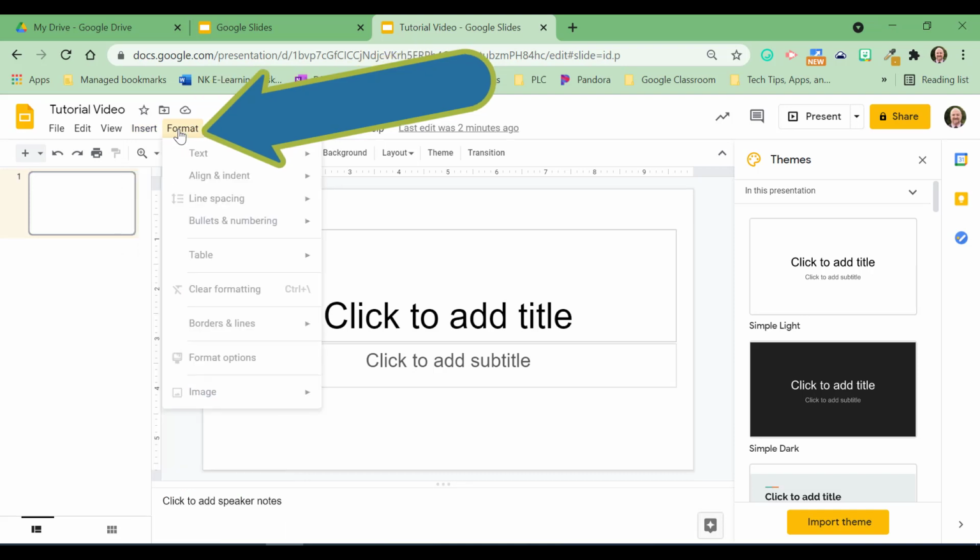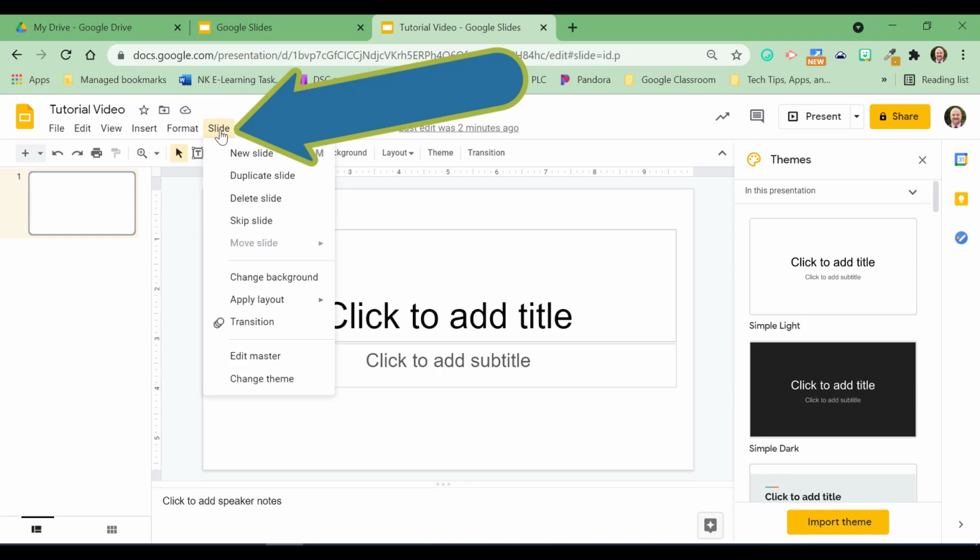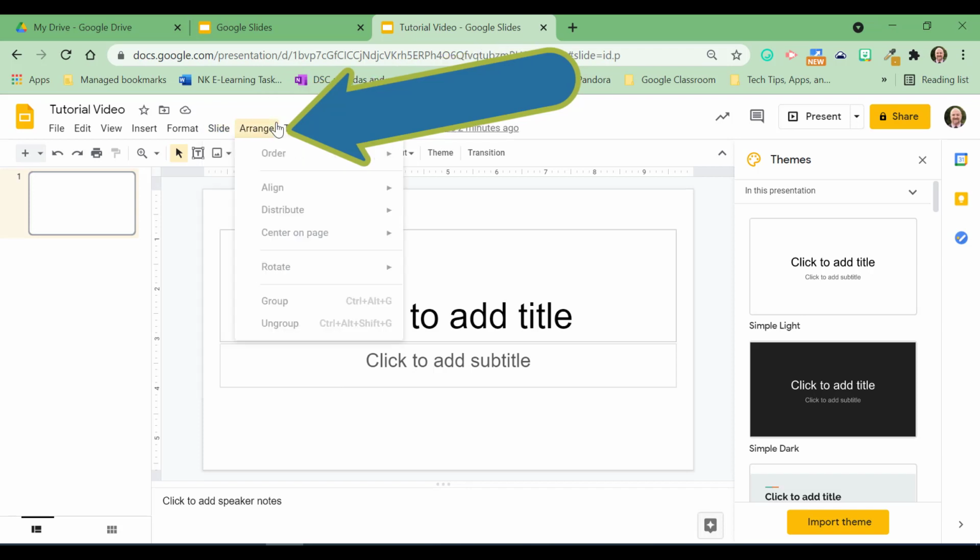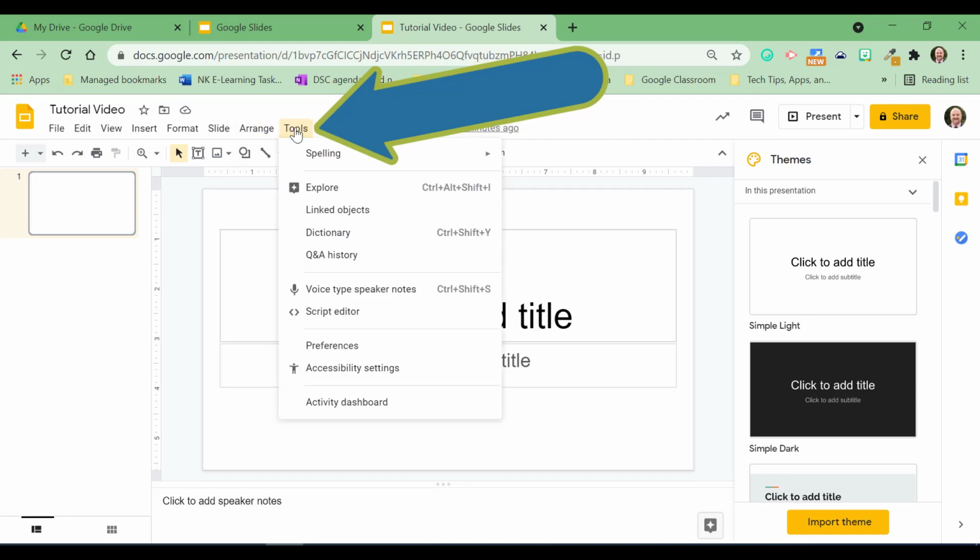The options available in Format will come available to you when you are actually in the presentation doing stuff. And Slide lets you create new slides, duplicate slides, delete slides, change backgrounds. It's all the stuff that's slide specific. Arrange allows you to manipulate the content on your slides. Tools gives you access to spell check, to dictionary, to voice typing, and also gives you access to that awesome Explore feature that's also available in Google Docs.